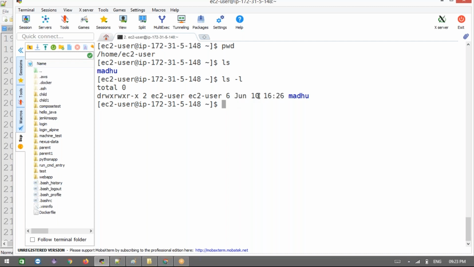This is the date, and next is the date and time, and this is Madhu. This is the size only. Yes, this is the size, and this is the date, this is the time, and this is the folder name. If you create any files, everything will show up here. In real time we are going to create a .env file and a .gitignore file.